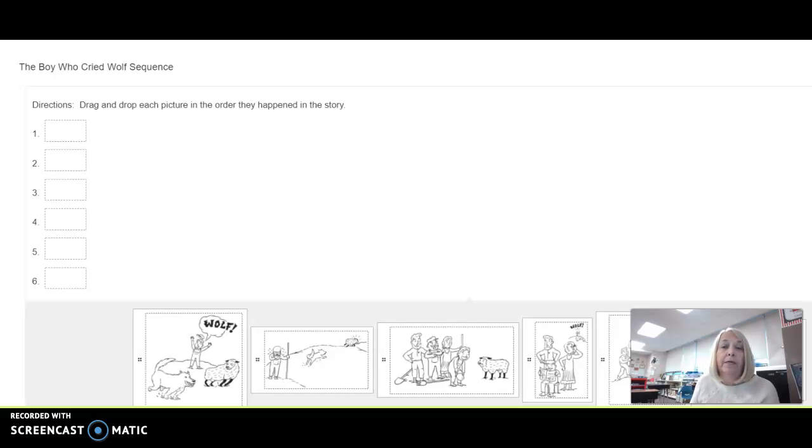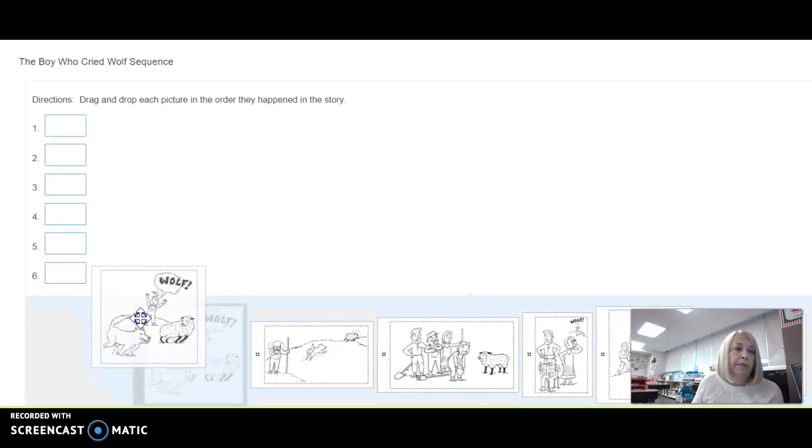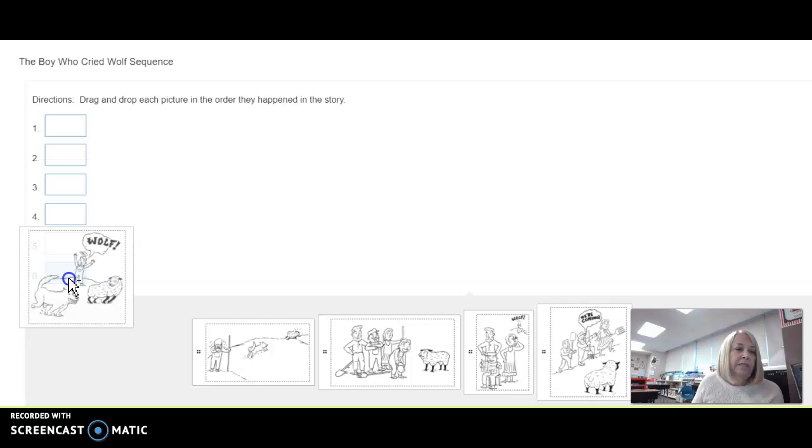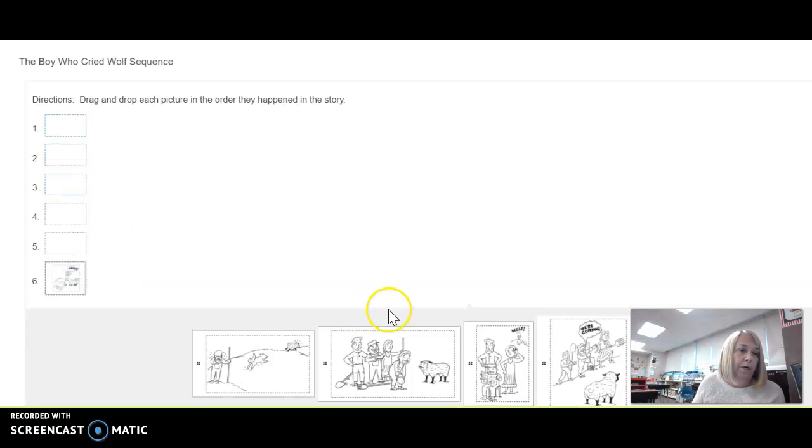Students, this week we have read The Boy Who Cried Wolf, and we have worked on the sequence in the story. So today you will be taking 6 pictures and putting them in order, the sequence of the story. The way that you do that in this particular venue in Schoology is you grab a picture and put it over here, and when you see the box that you want turn blue underneath the picture, then that is where that picture will go.